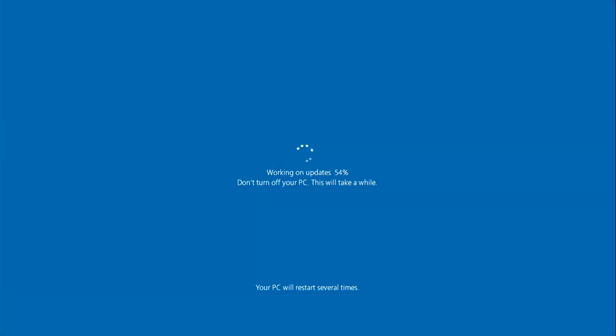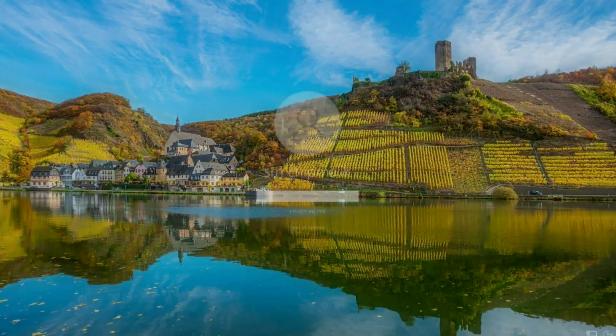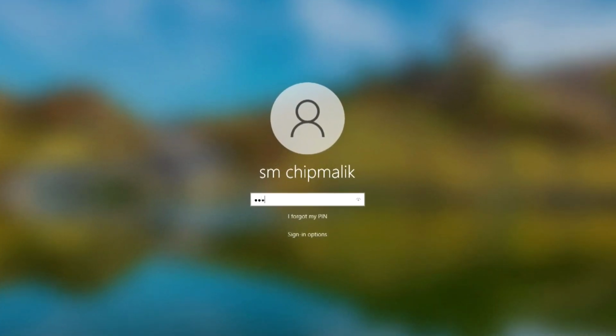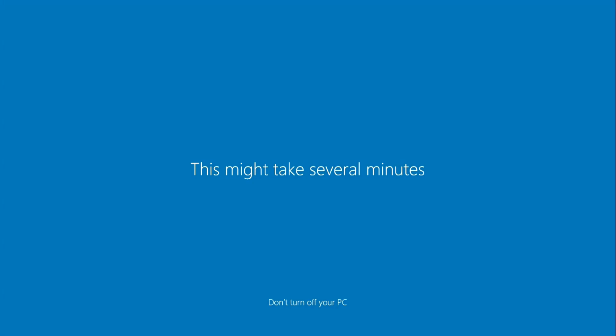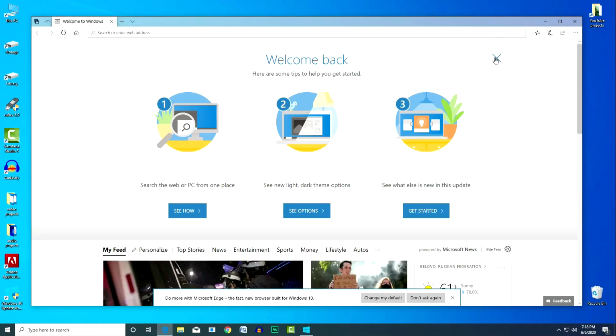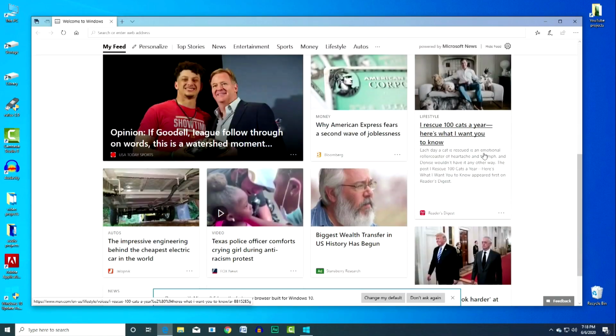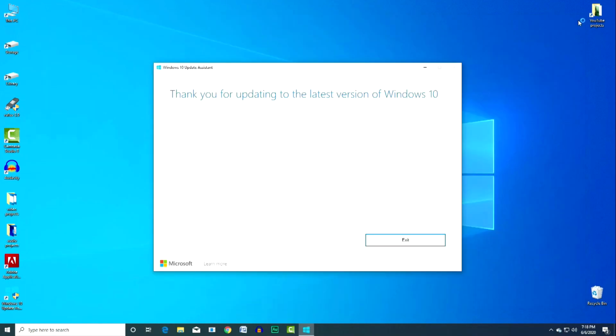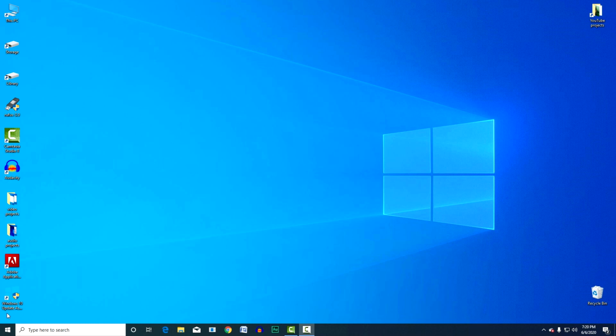Installing update files. Wait. Please do not turn off your computer. The update is complete, and we are greeted by the updated Microsoft Edge browser. Yes, it is an excellent browser. Now let's look at the characteristics of the updated system.